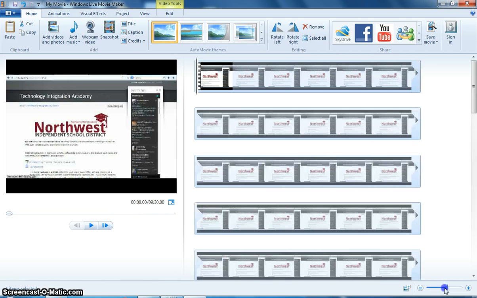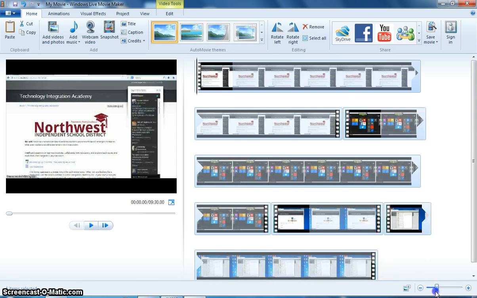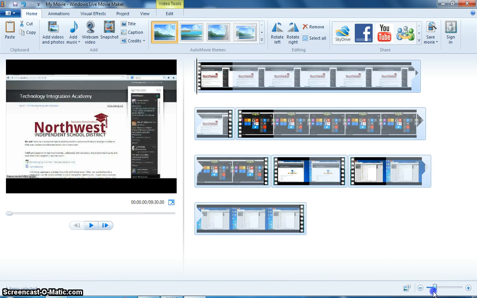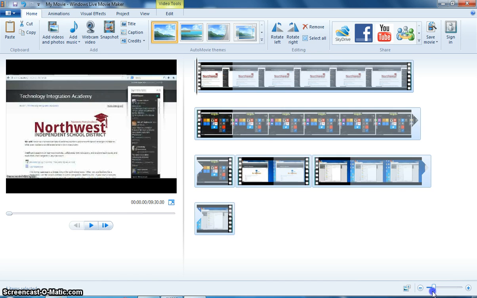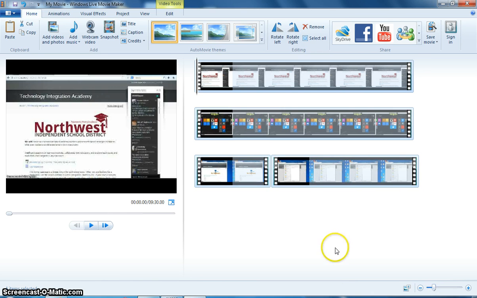So you can either zoom in really close to your timeline, and it doesn't actually make your movie any longer, you're just getting a closer view of it. But I'm more of a big picture person, so I like to zoom out so that I can see all of the pieces of my video. And you can see my 4 individual clips here, 1, 2, 3, and 4.